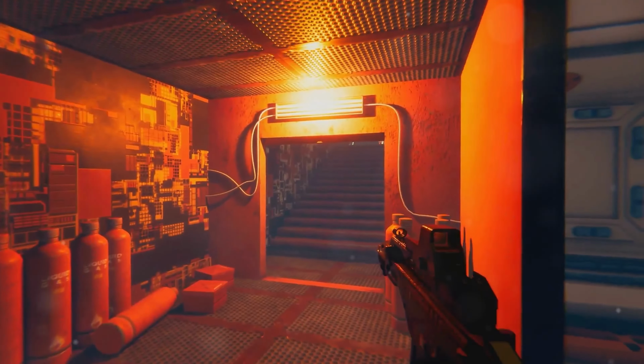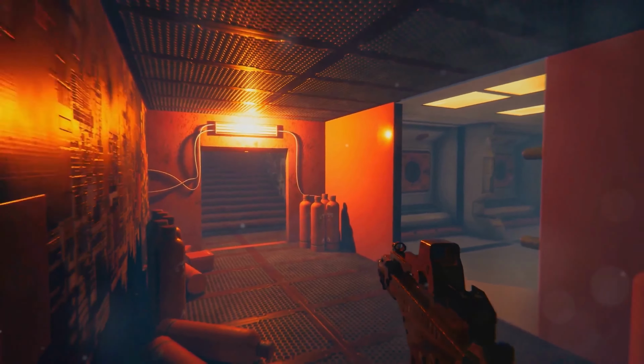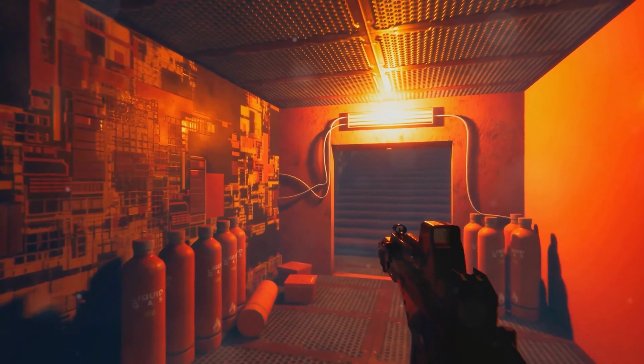CryEngine's reputation for realism stems from its advanced rendering techniques, including physically based shading, volumetric fog, and dynamic weather systems. These technologies work in concert to create incredibly immersive and believable game worlds.